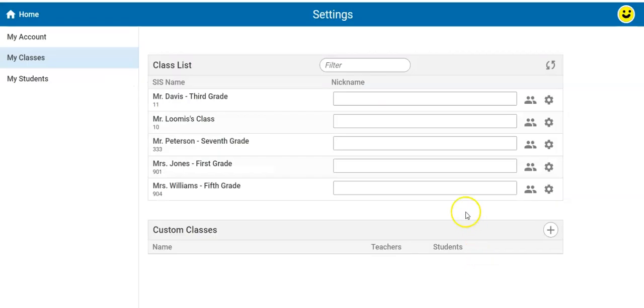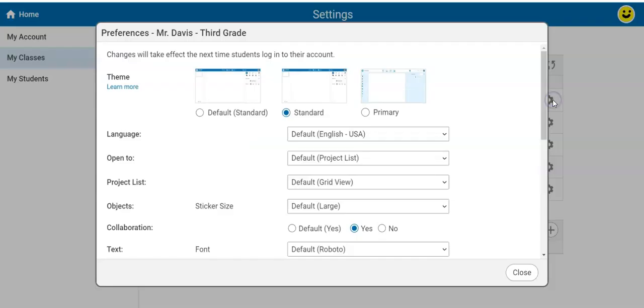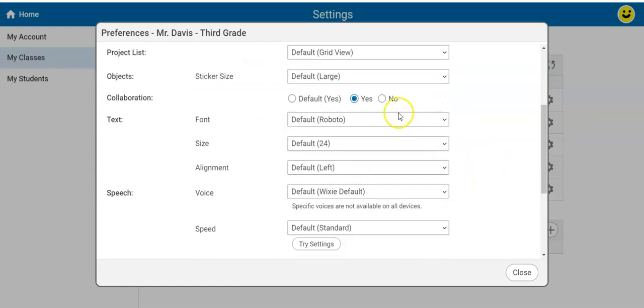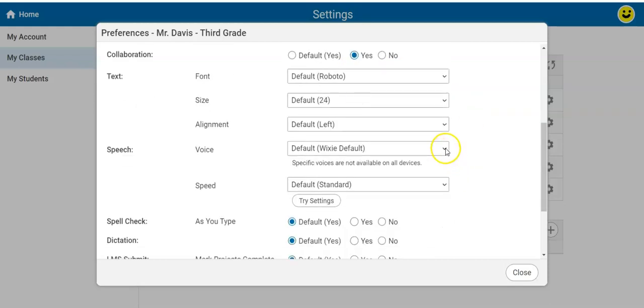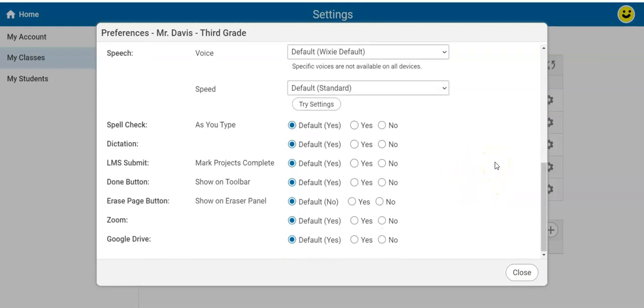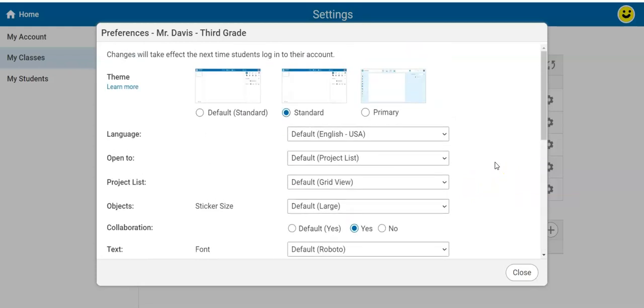I'm going to press cancel. And since we're here, I do want to point out the option of modifying preferences within your classes. When you click the preferences, you have the ability to change the themes and the default language. Maybe it's an immersion program. You can also turn collaboration off or on. So if collaboration is something they're not able to use responsibly, you can just disable it for this class, no other group. And of course, you have the ability to change the voice and the speed at which something is spoken or read within Wixie, as well as a few other choices that might prove of value. So these are ways you can customize to facilitate the efficient use of the program.